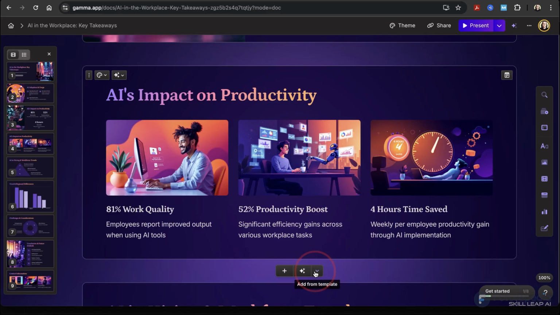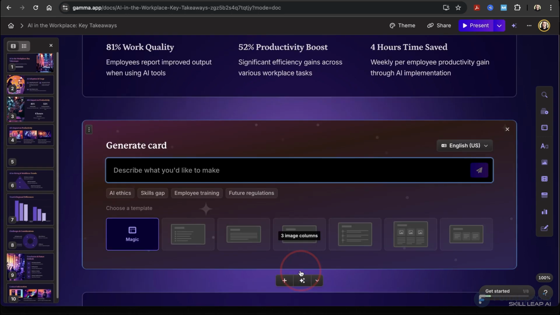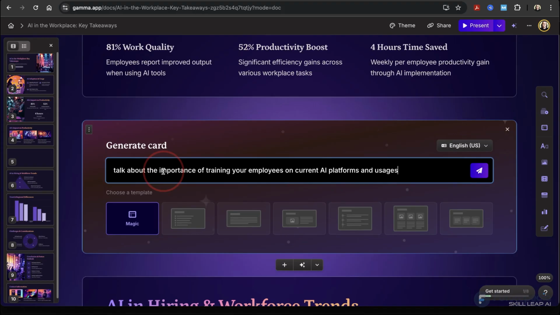If you wanted to create a new card from just a single prompt, say maybe you realize that there's a perfect spot for another point that you want to make, you can choose Add Card with AI. Next, inside of here, you can quickly enter a prompt of what you're looking to create, or you can choose a suggestion here at the bottom. Let's say that I want to add a card about the importance of AI training. I'll choose this and I'll say, talk about the importance of training your employees on current AI platforms and usages.